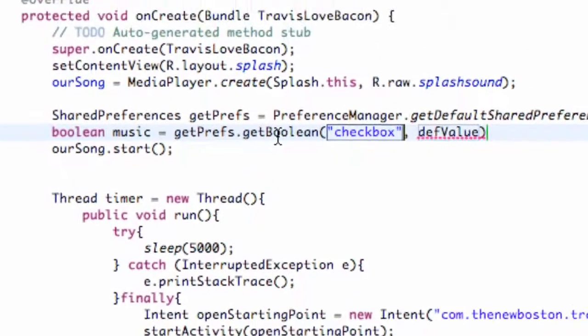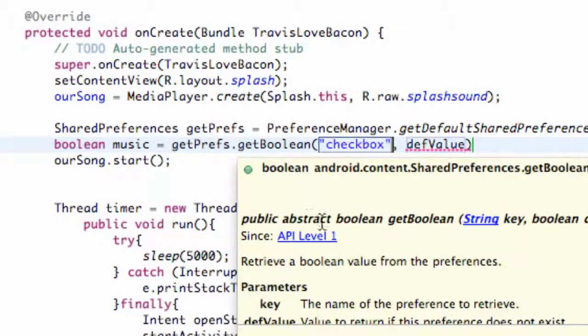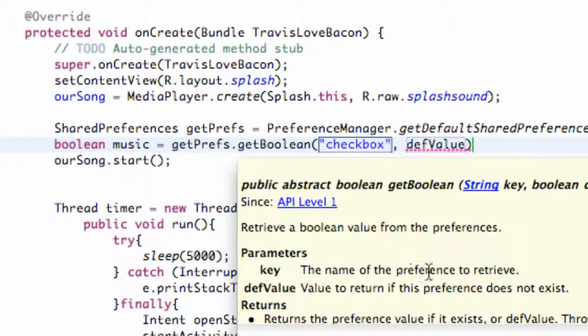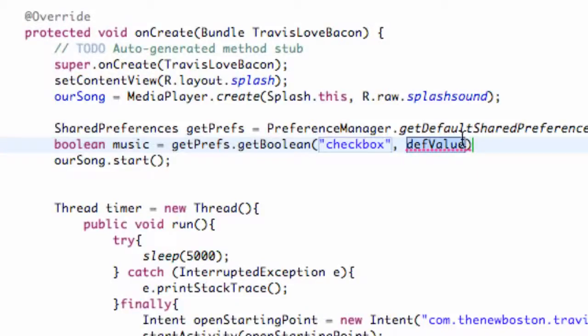And this second parameter, again, if you guys ever get confused with something, you can hover over it and it gives you some details. Again, this is the name of the preference to retrieve. The key is. The default value just returns if the preference has not been set for the most part, if it doesn't exist. So we're going to set it as a default to true because we want to play music for the most part, unless the user doesn't want to. So there we go. We set up our music for the most part. It's getting our preferences and then getting the Boolean called checkbox, and if there's nothing set yet, we're just going to set it to default value of true.